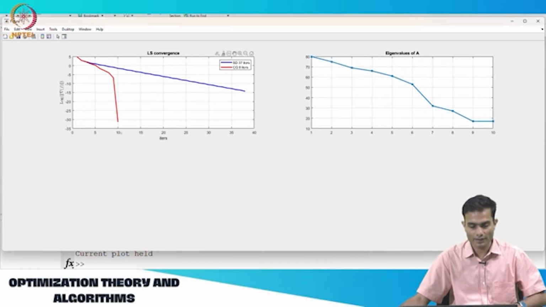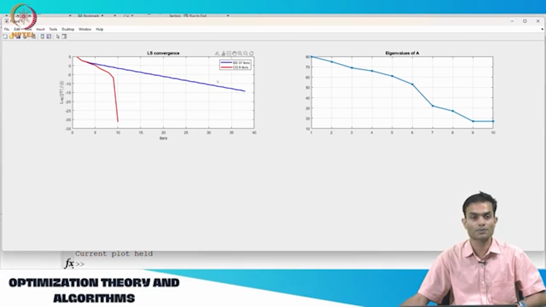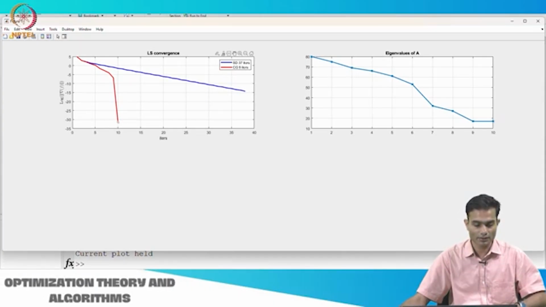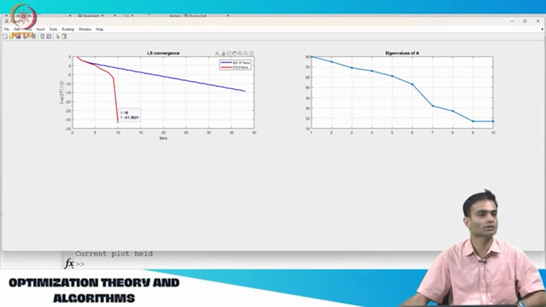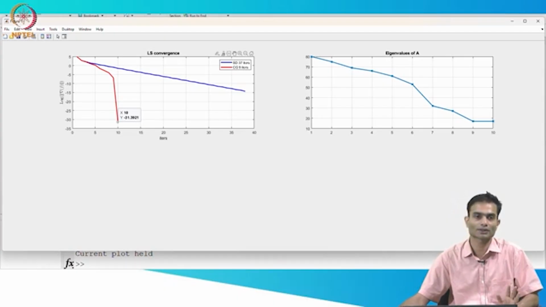Note, the red curve is the progress of norm grad f. I'm plotting in log scale so that I can make better sense of it. Notice how leisurely steepest descent walks. At the end of 37 iterations, it has reached a log value of 10 to the minus 14. Whereas this one, within the 9th or 10th iteration, is down to essentially close to machine precision. So this is telling you that the conjugate gradient method is much better than steepest descent over here.